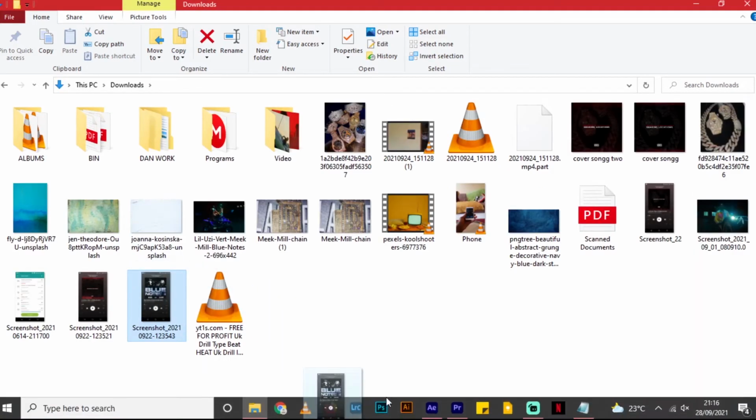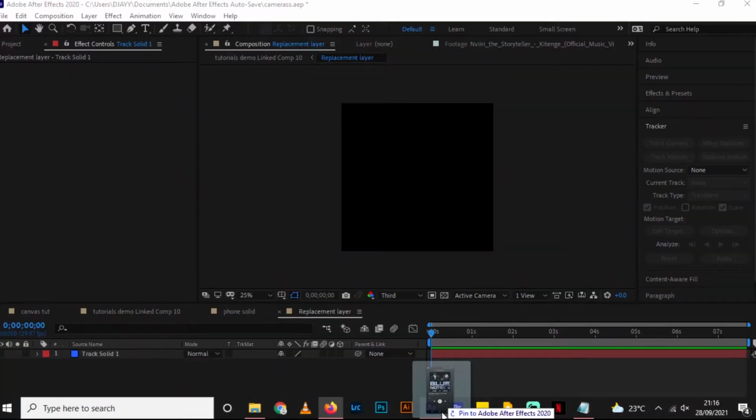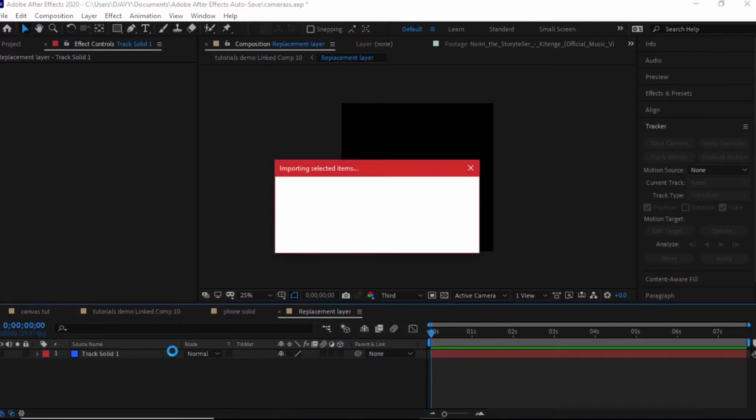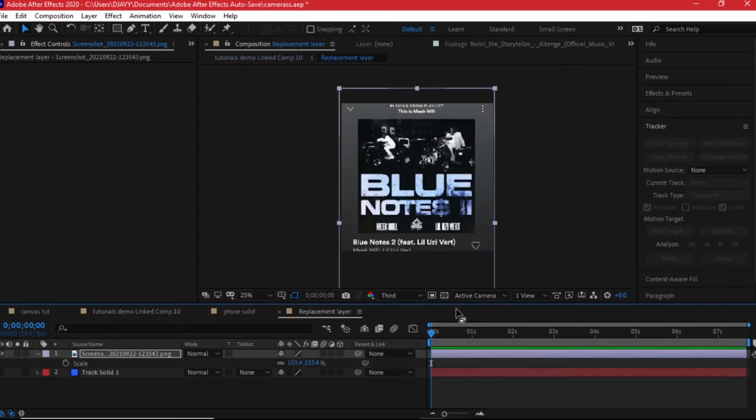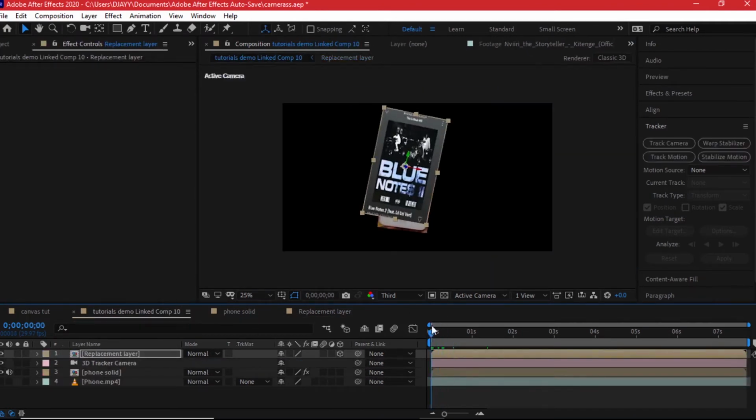I'll take this screenshot I took on Spotify and let's see what it looks like, and let's place it right on this pre-comp. We can scale it how we want to. Right after we've placed this screenshot, I'll go back to my main composition. It's right here. And as you can see, there is something missing.